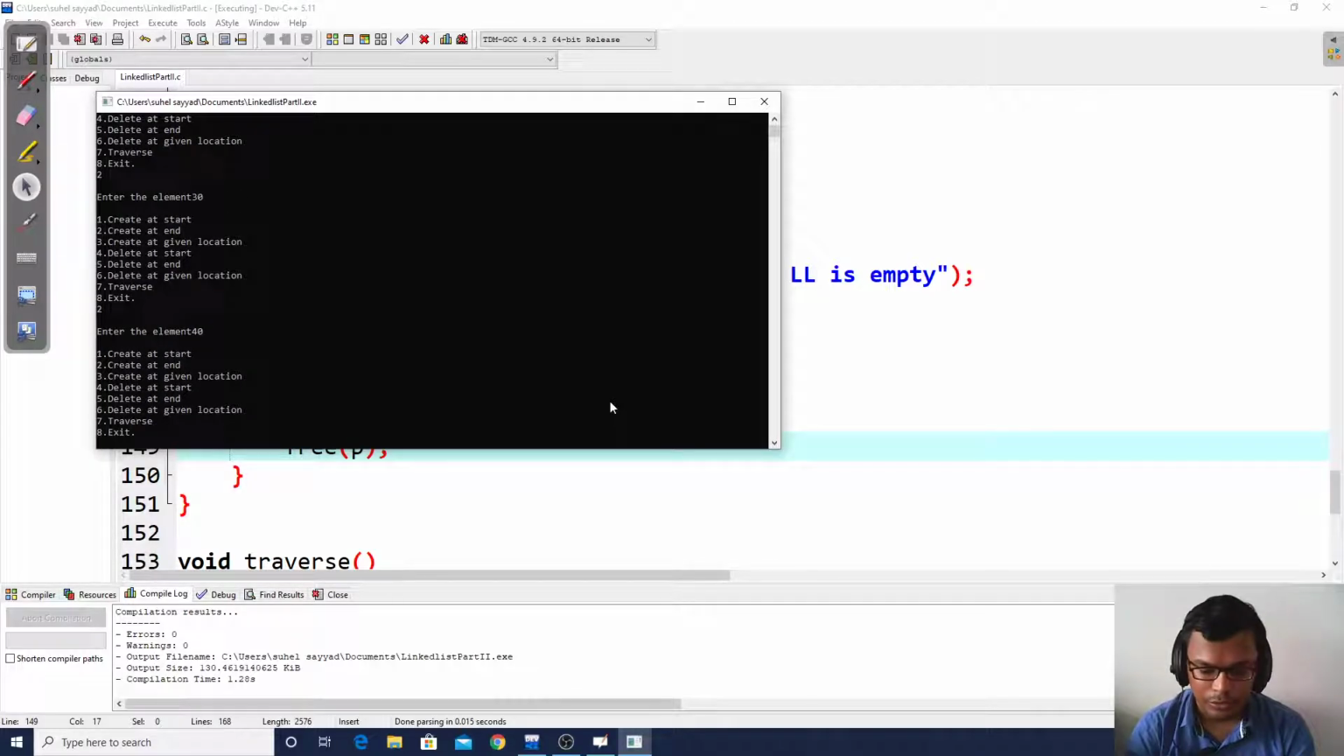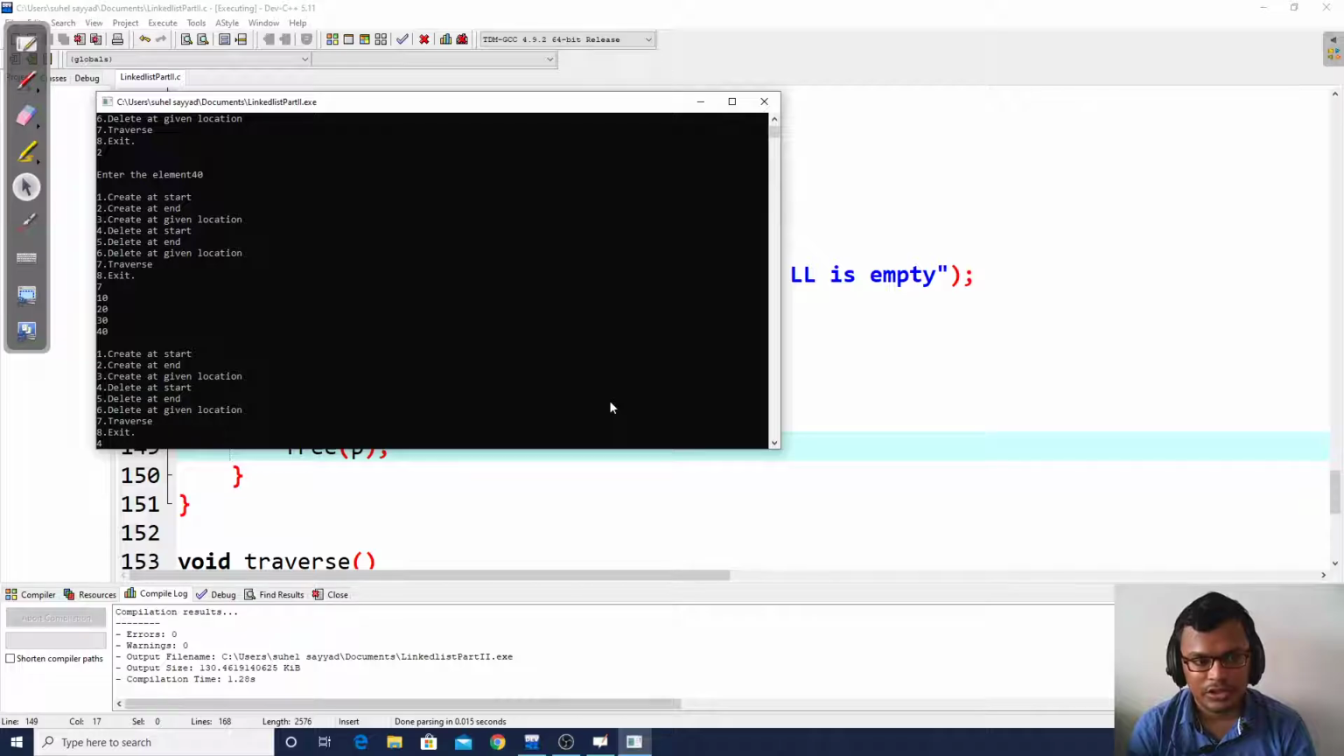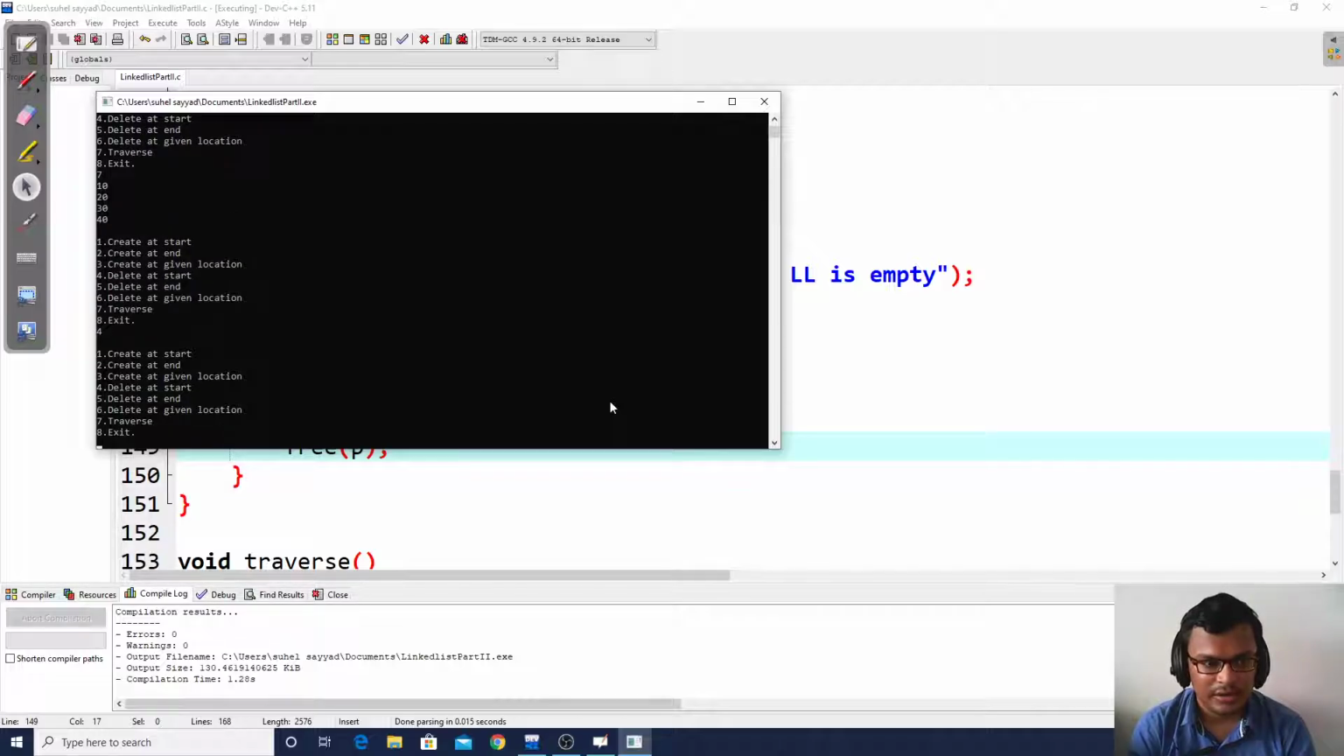So I have created 4 nodes. We can traverse and see 10, 20, 30 and 40. Now I am doing delete at start, which is my fourth option. Which node will be deleted? 10, because the first node that is there in my linked list is 10.